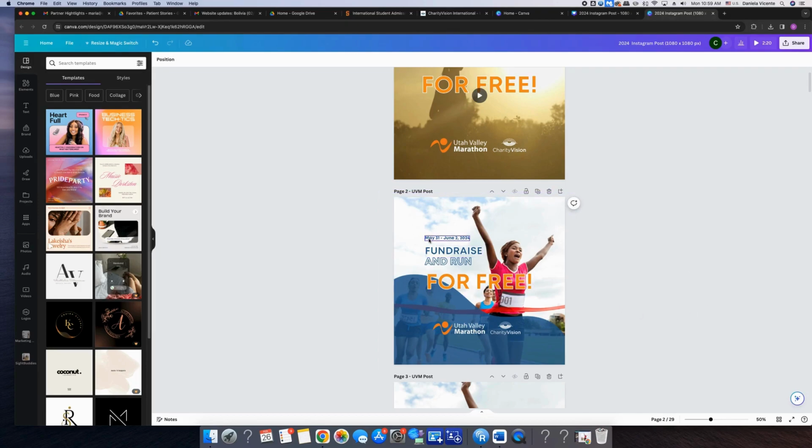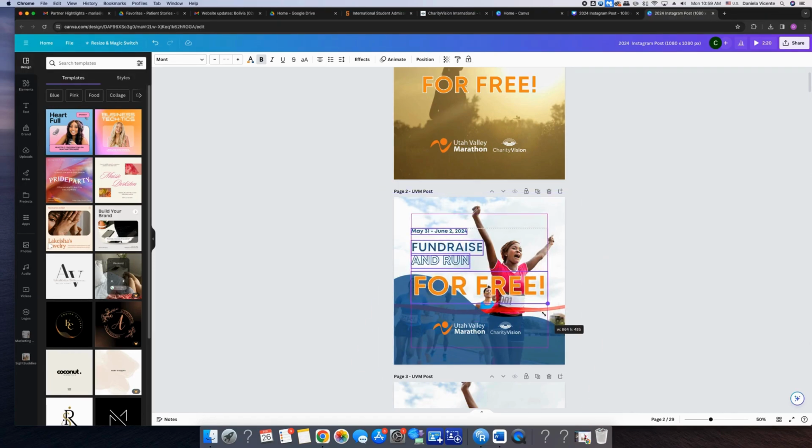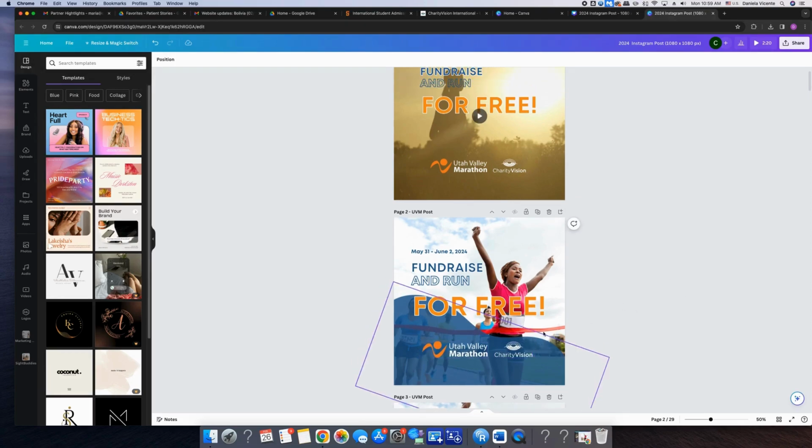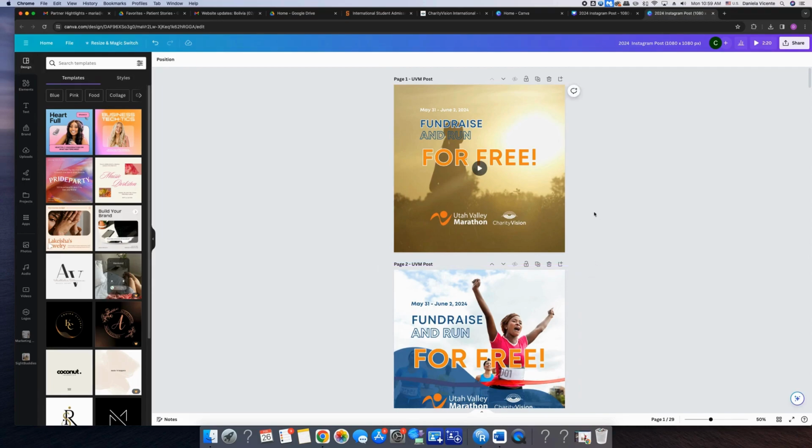There you go. Now, because it is resized, now this is all smaller. So remember, click and shift to click more elements on your design and just make it bigger. Same here. Click, shift, click, make it bigger. Perfect. And that's how you get your designs working.